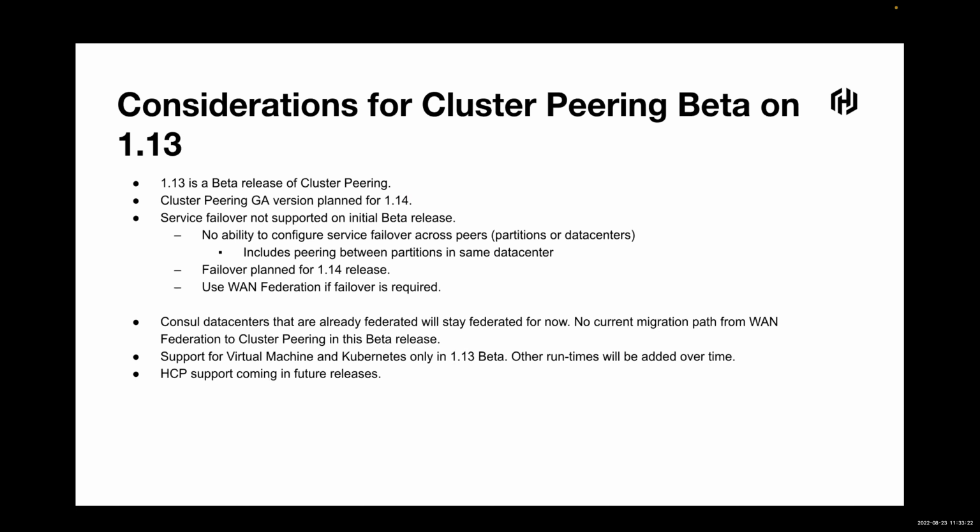Some additional things to be aware of is that if you are using WAN Federation, there's currently no migration path to this new cluster peering model, right? I mean, again, it's a beta release. We will provide some type of migration path once we have that GA version and have all the parity functionality as WAN Federation. We'll be able to provide that for you in the future. Current runtimes that are supported include VMs and Kubernetes, and again, over time, we'll add other runtimes as well. And then lastly, HCP will support this in the future, but currently HCP Consul will not support cluster peering in this current beta release, right?